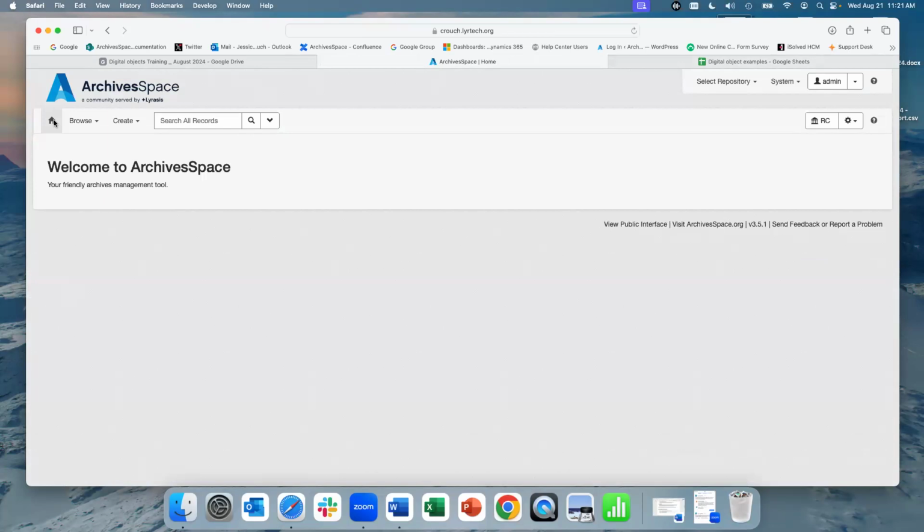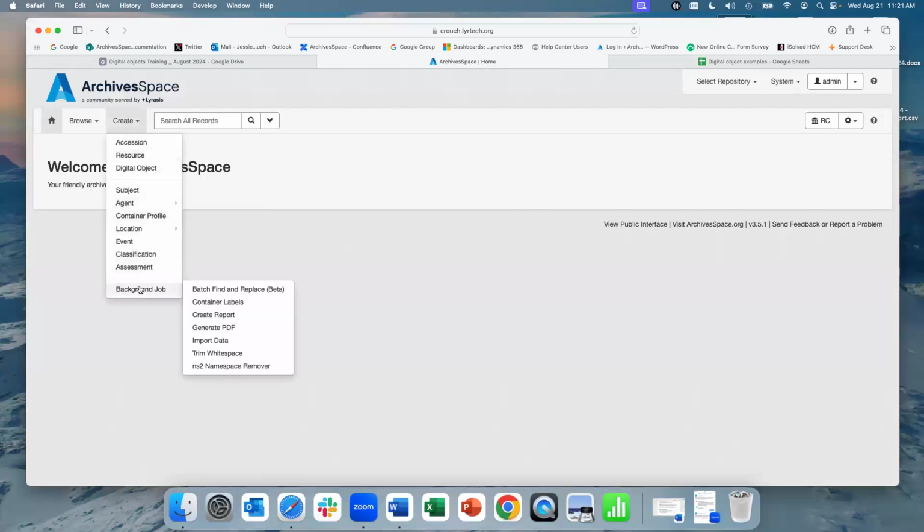So from within ArchivesSpace, there are many ways that you can create records. The easiest way when you're on the staff user interface landing page, which is what we're on now, is to go to create and then select the record type you'd like to create. We want to create digital objects.